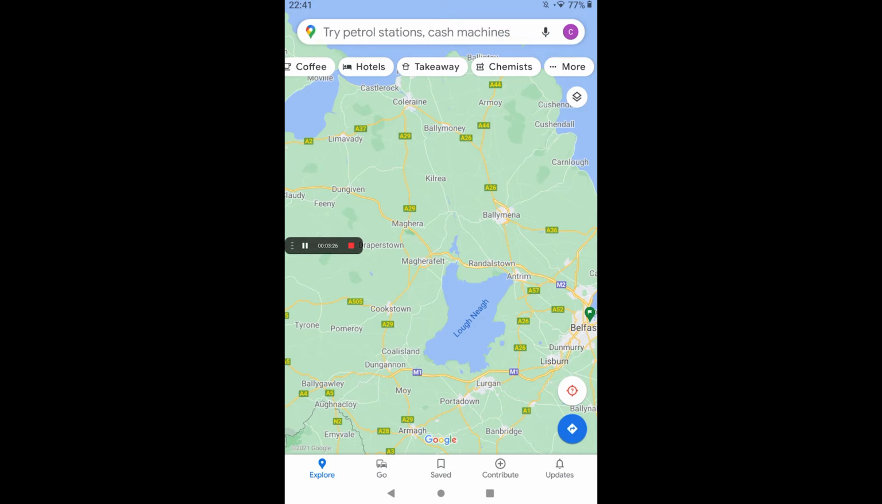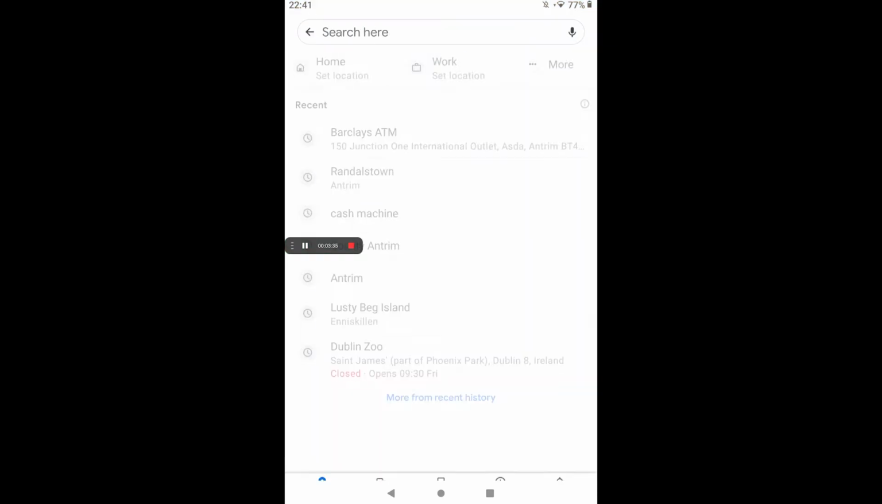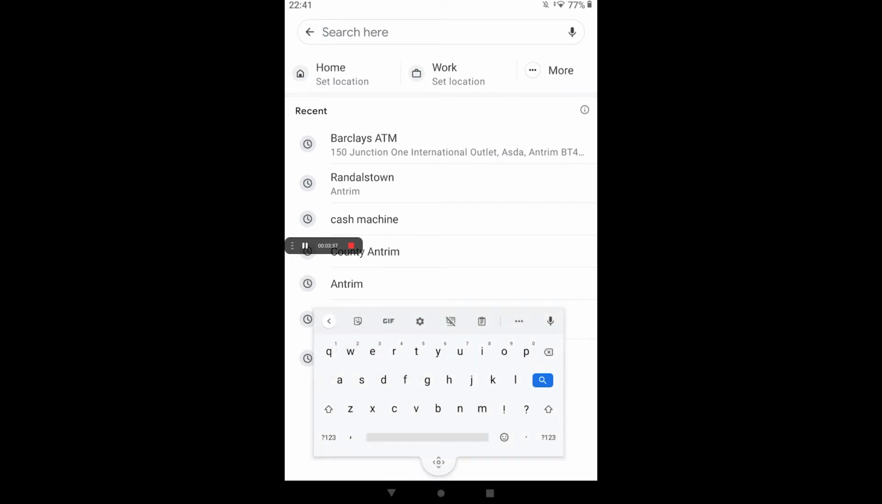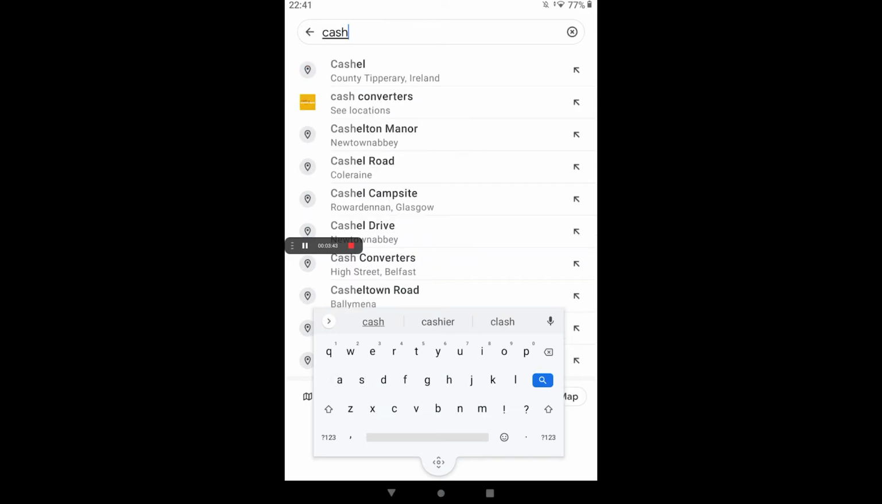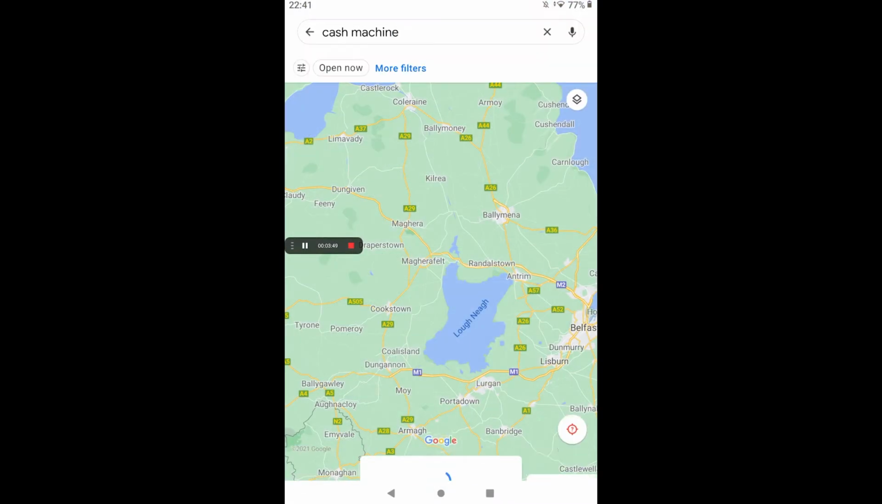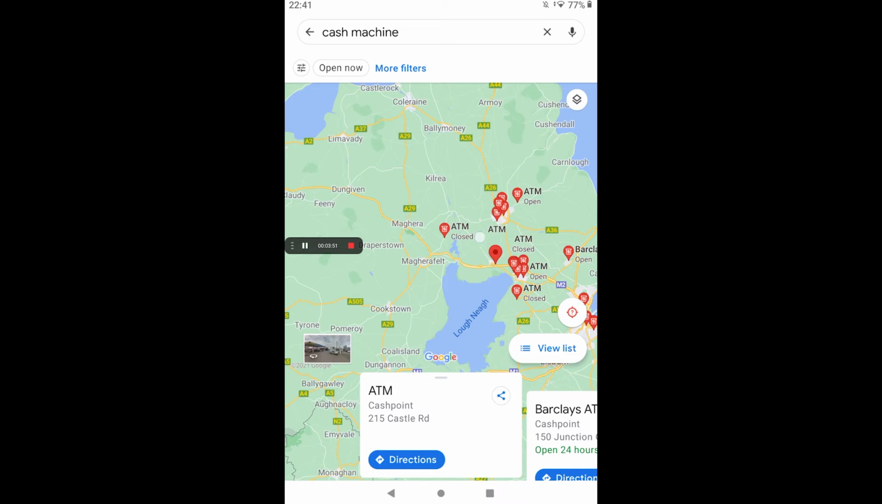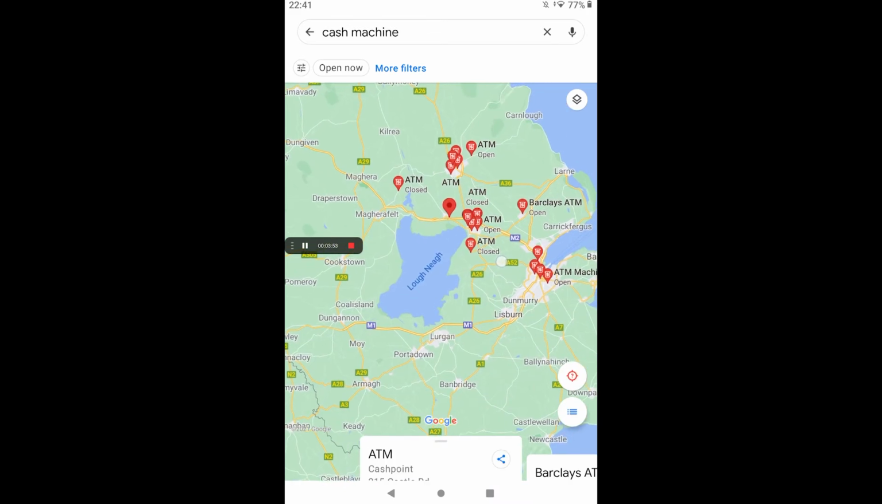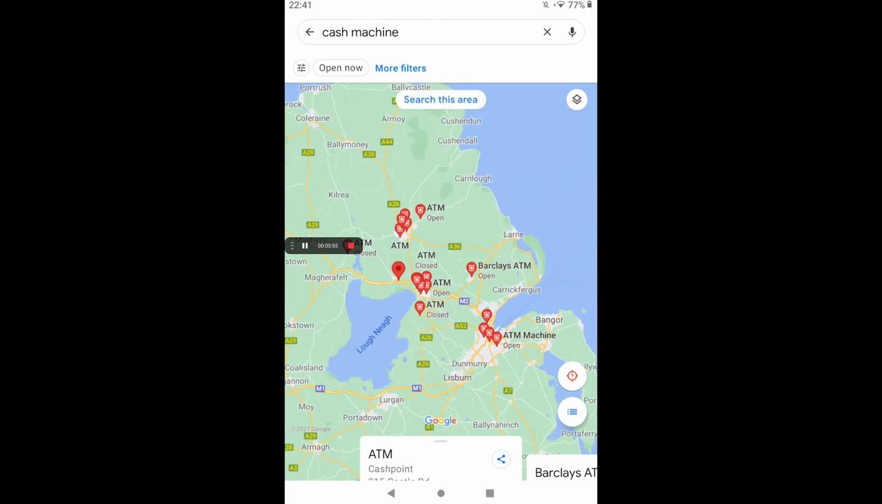So what we're going to try and find first of all is we're going to use the suggestion. So try petrol stations and cash machines. We're going to tap on the white search bar just close to the icon, and we're going to look for a cash machine. Okay, so we're searching for a cash machine, and we can see there are quite a lot of cash machines close by. So we have quite a few there.